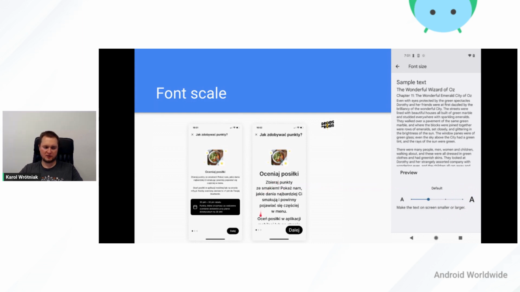What does it mean for developers? Well, take a look at this screenshot on the left side.